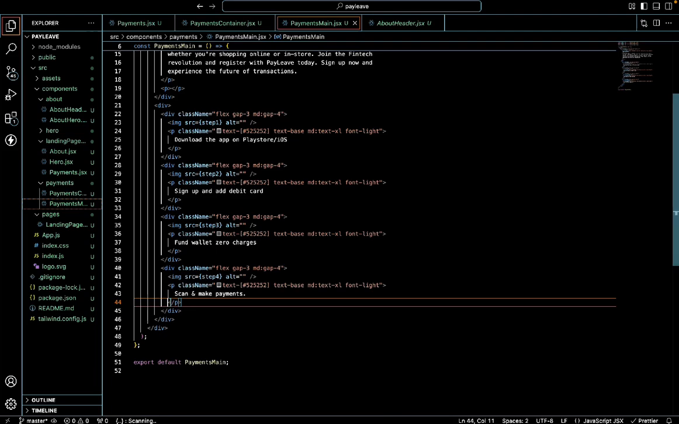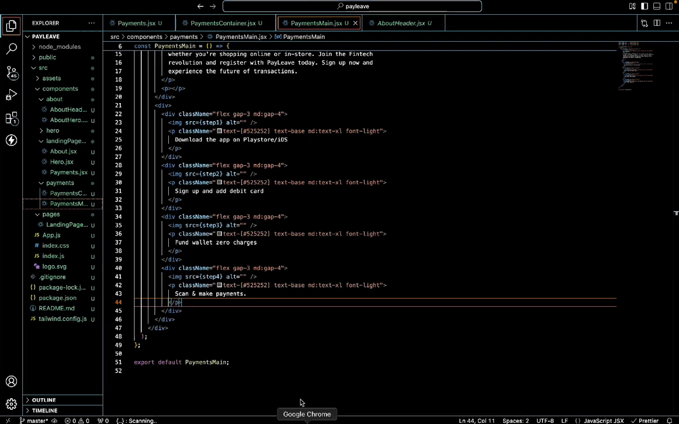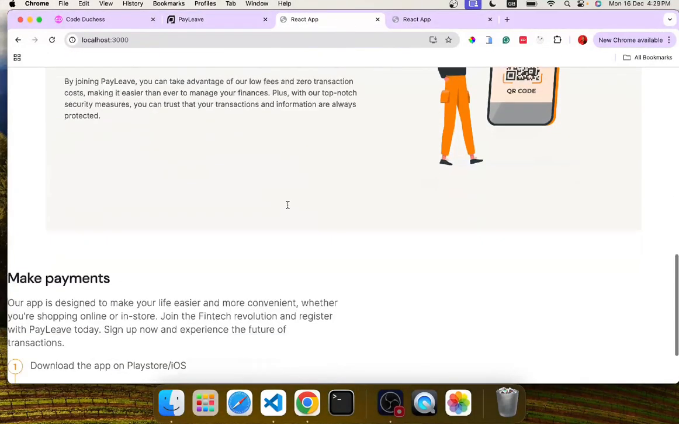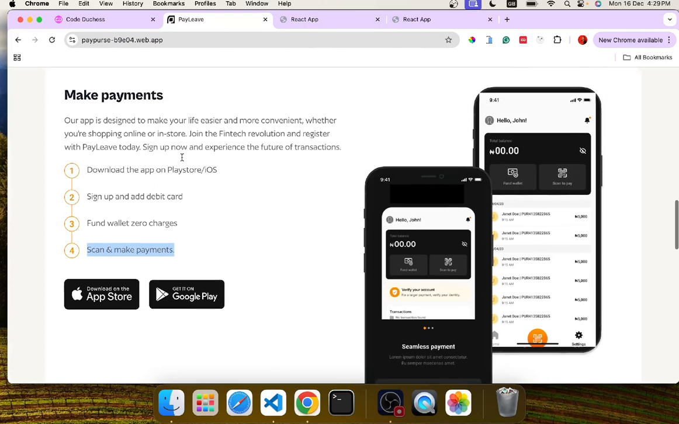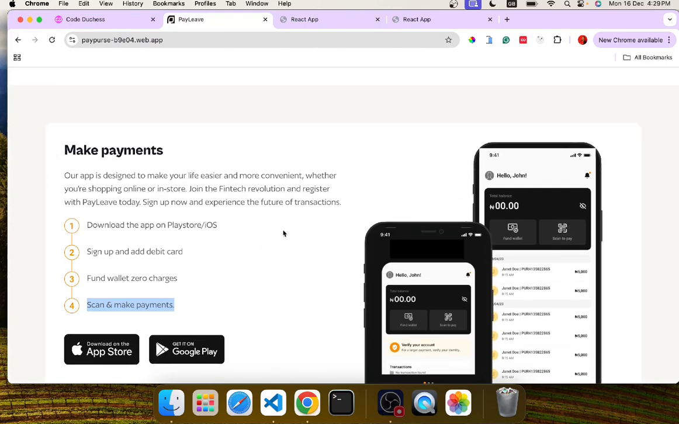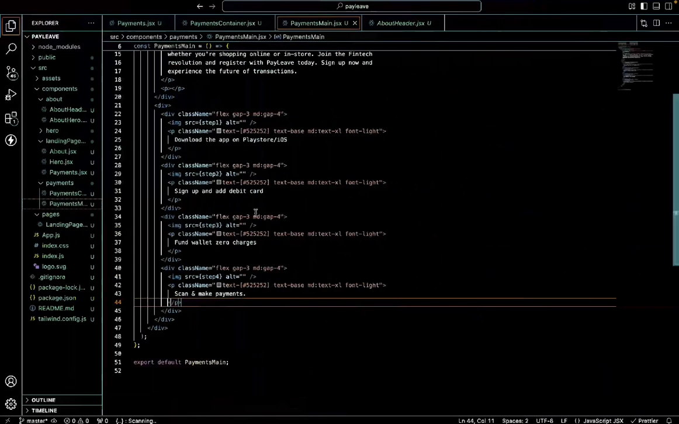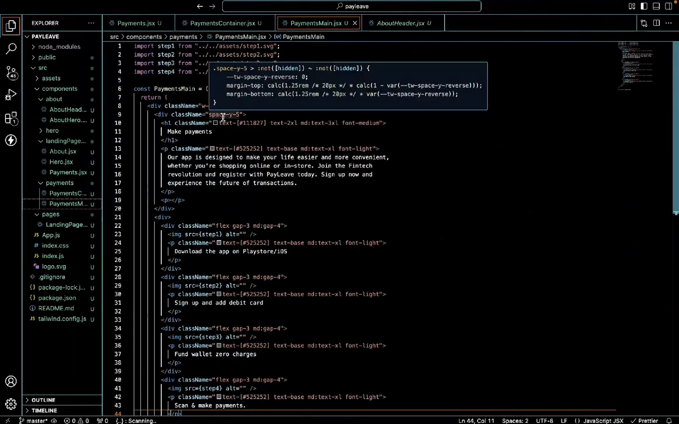Let's check how it looks on the browser. Okay, so this is how this currently looks. This is our images connecting to themselves. This is the first step, second step, third step, fourth step. I like to put this in this white container, and also bring in this image as well. So how are we gonna do that?